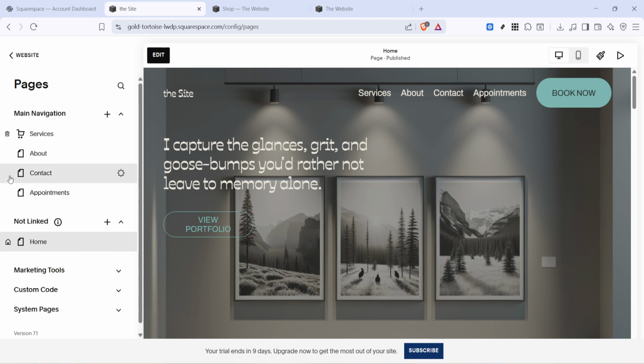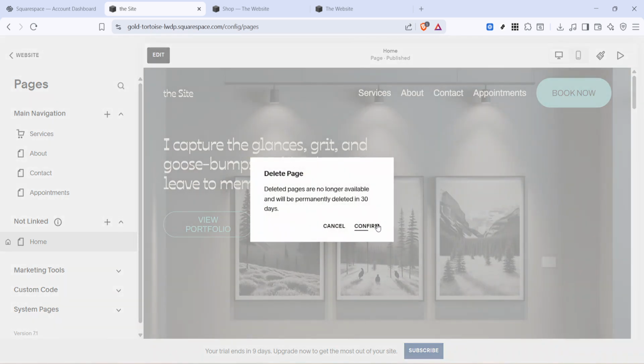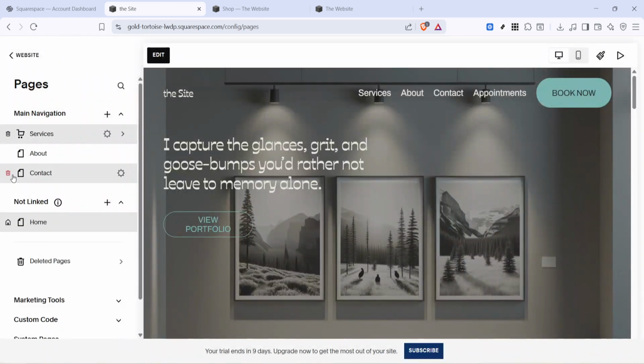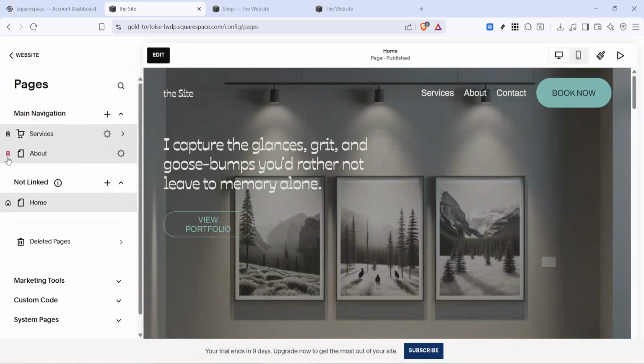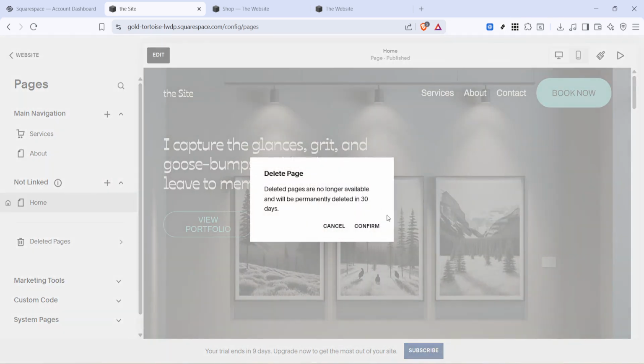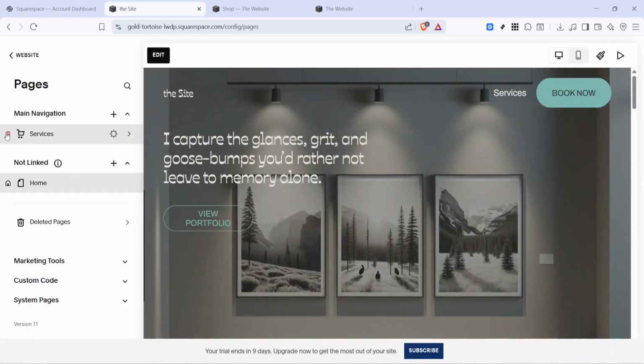Now, go through the list of pages and delete every page except the home page. The goal here is to leave yourself with a single main page that visitors will land on and scroll through. This is the foundation of a true one-page site. As you remove the extra pages, make sure you don't accidentally delete the home page, since that will be the central page you build on. If Squarespace asks you to confirm the deletion, review the page name first and then continue.